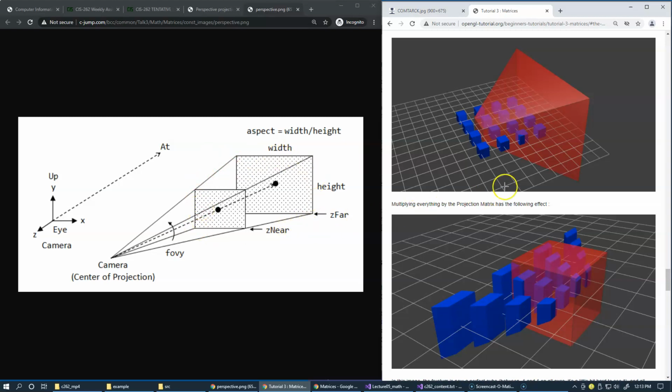But then, as we multiply everything by the projection matrix, this cube, which is called the OpenGL view volume, now has the coordinates of everything between -1 and 1 on all sides. Okay, so this entire cube is fitting into coordinates between -1 and 1.